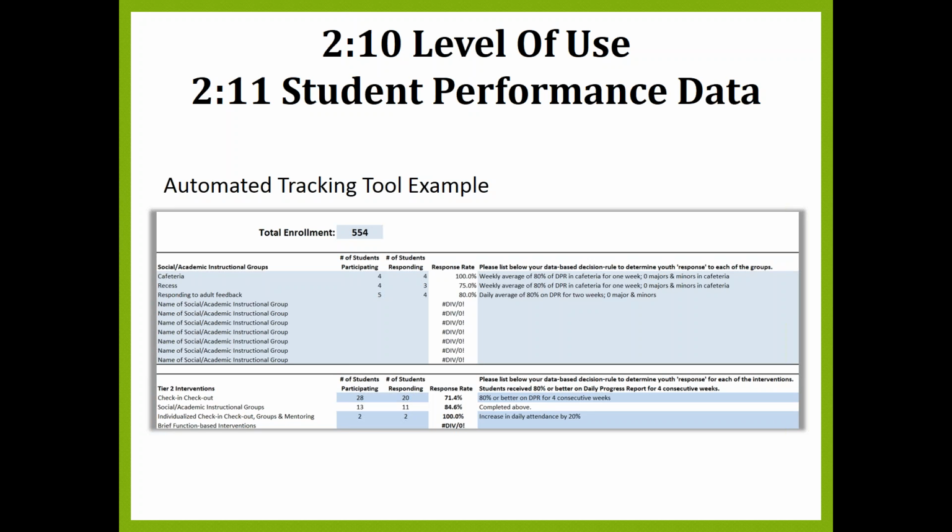So this can actually be used for items 210 and 211. It's one example. You don't have to use it.